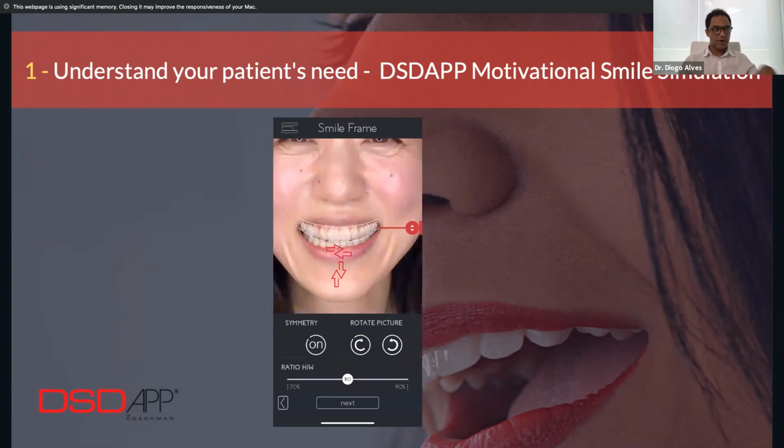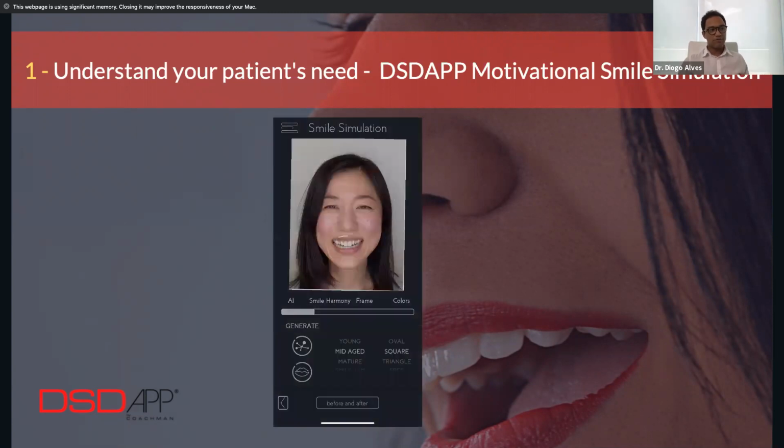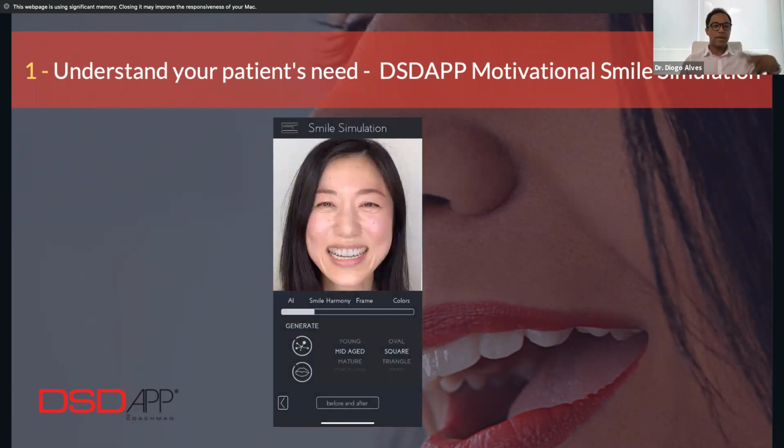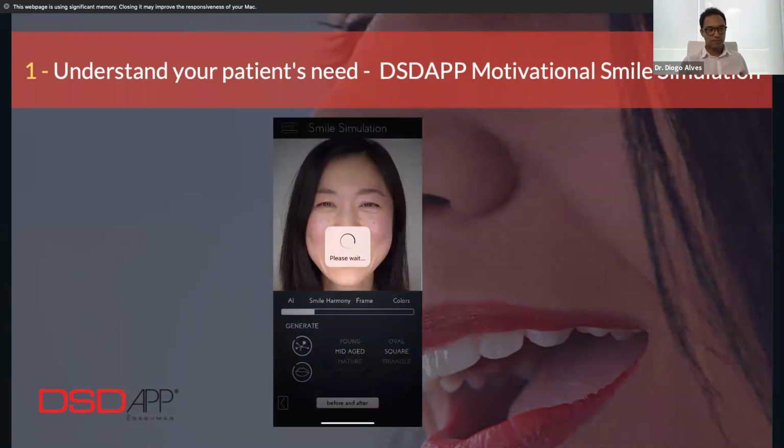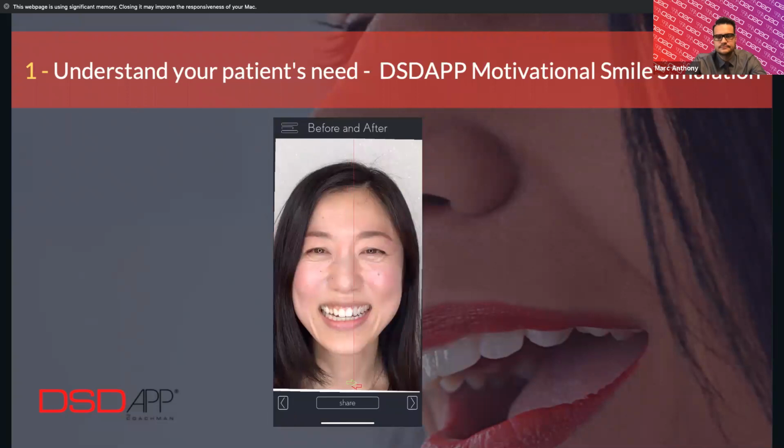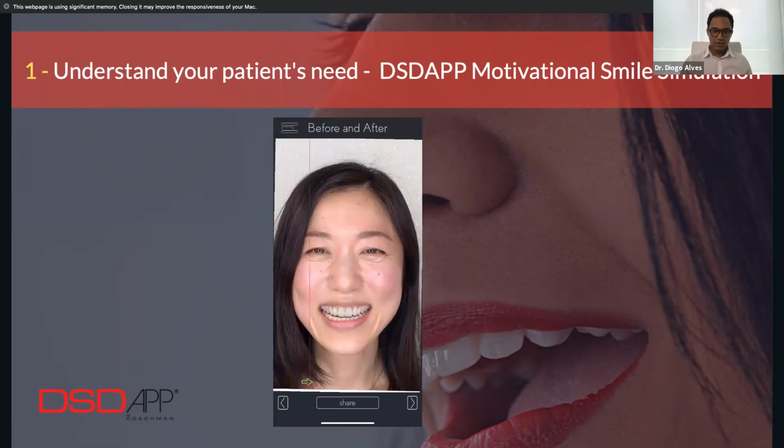As you can see there, we are now shaping the smile curve of the patient, and then the app will give you a suggested smile based on the patient's age and facial structure. And you are done. You open up that conversation and you can have that smile simulation where you understand what the patient wants. That's the first step, the kickoff meeting, let's say.